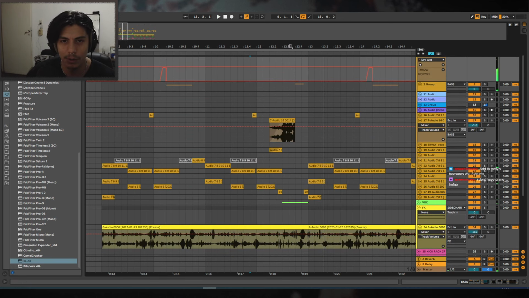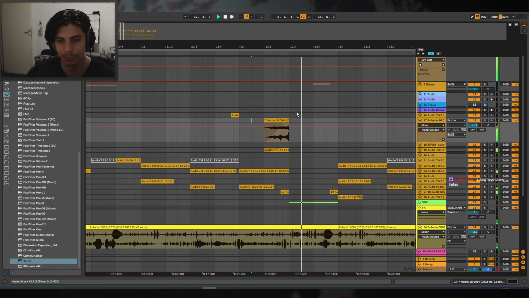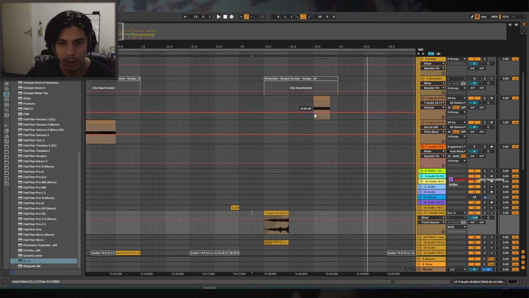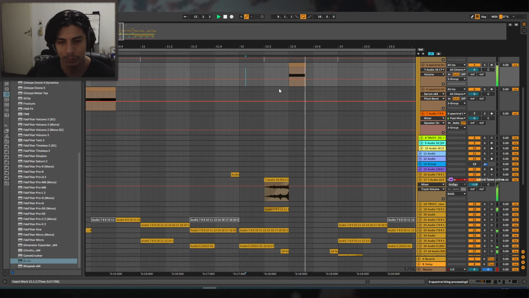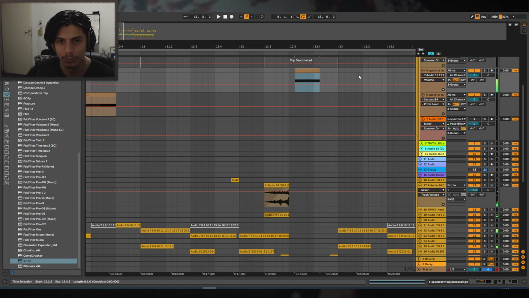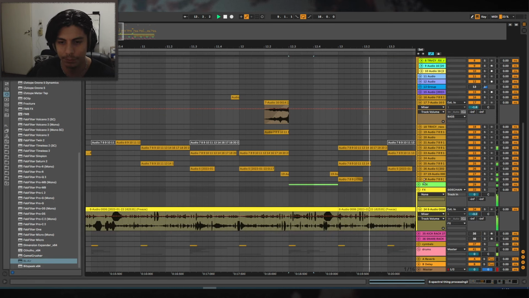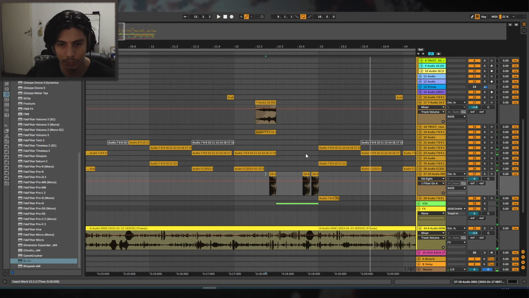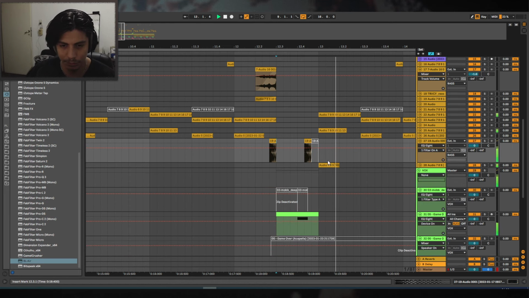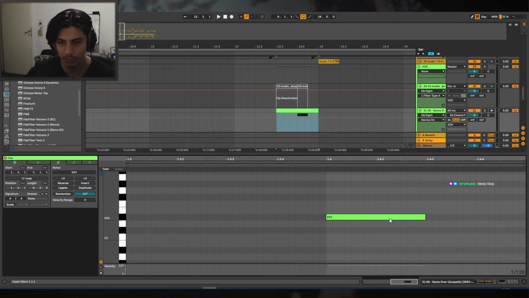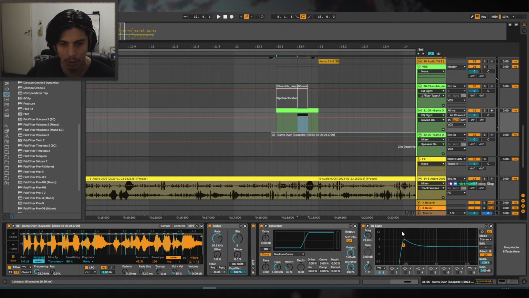Oh, okay, I know what this part should be like. Be like this. And like the vocal cut there. Now we can maybe add more low into the vocal.